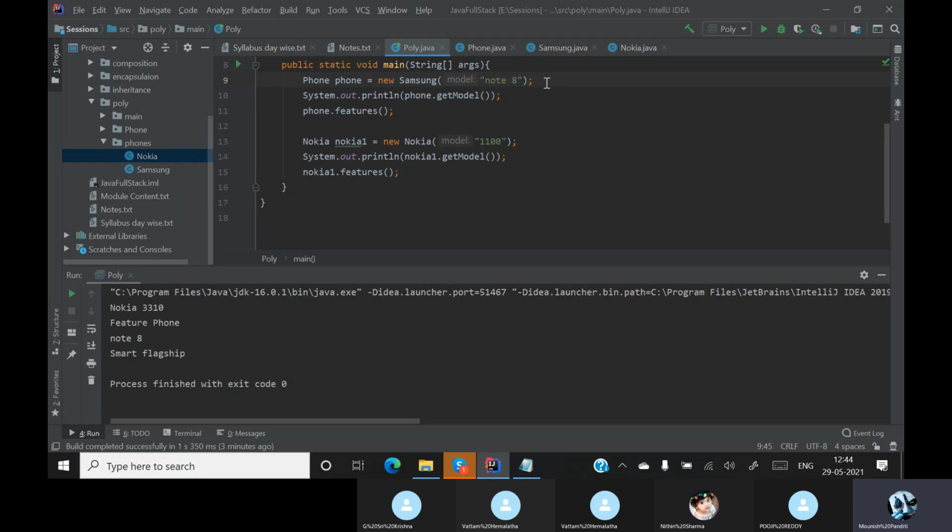Understood? Many people have a doubt why we are creating like this and when we create like this. We write like this only when the two classes are in an is-a relationship. When Samsung is a phone, then you can create like this. Understood?